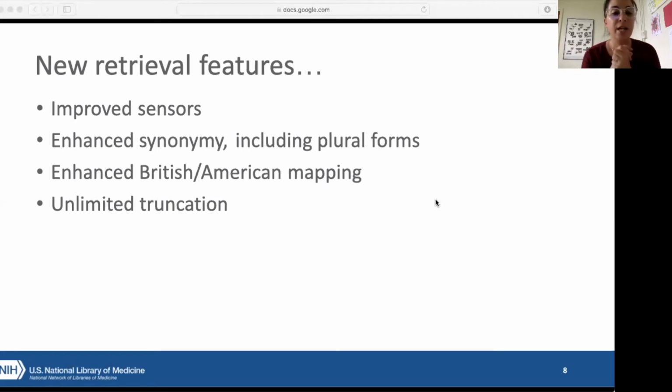So in addition to the familiar automatic term mapping, which is what MeSH is, if anyone is searching with MeSH, the new PubMed also includes additional useful synonymy, including plural forms. And if you wanted to try it out, you could search lunch, and you would see that it will automatically search for plural versions of that. The new PubMed system comes with improved mapping between British and American spelling, so you don't have to worry about including the variant forms of spelling in your search now. So anesthesia will look for both the American and the British spelling, pediatrics, etc.